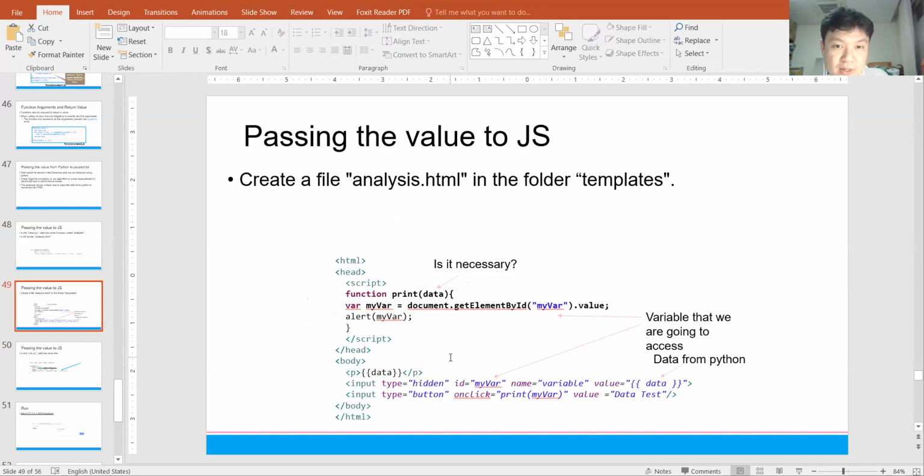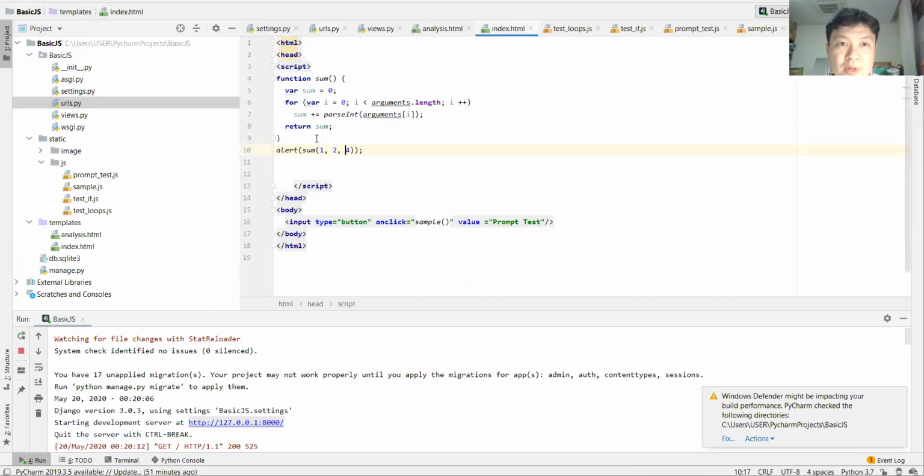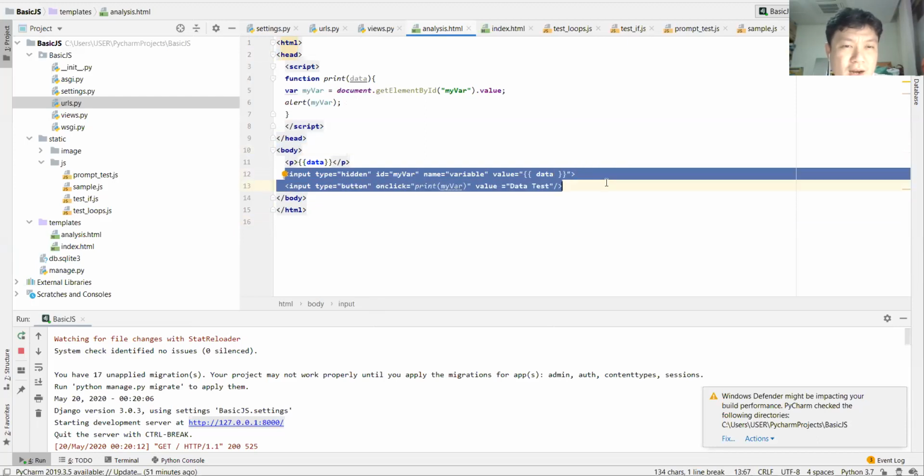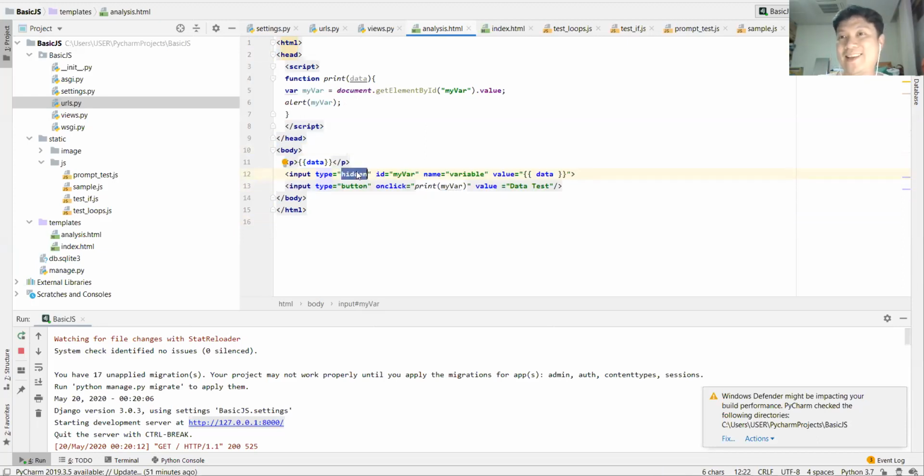So in this HTML, you will see that the HTML file contains a head and a body. I think it's better to see from here. Oh, analysis.html. So here you have the head and you have the body. In the body, you have one hidden variable. What is the meaning of hidden? Hidden means you cannot see it. And there is one button, and when you click this button, it will connect to the print my var.